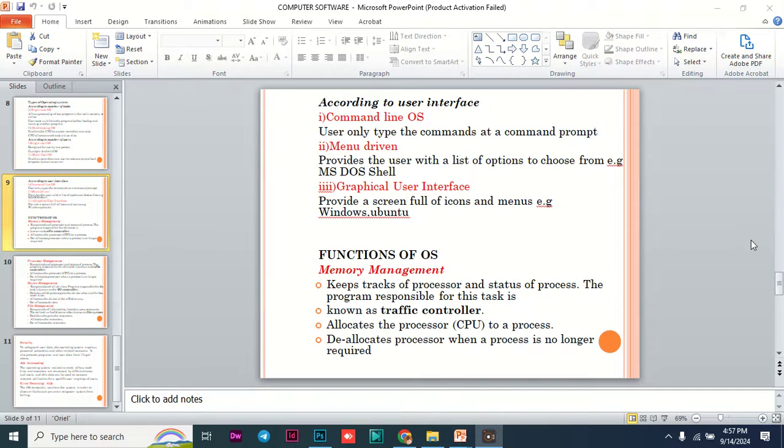Once it has completed a certain task, that CPU time should not be held idle. It is taken away from that process and given to another process to continue using it.